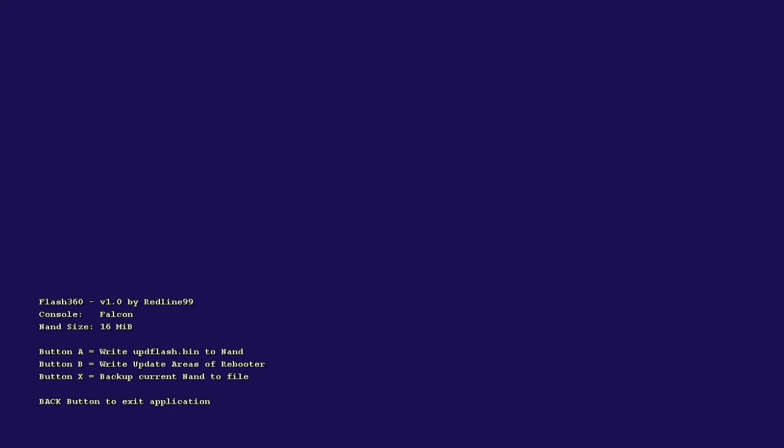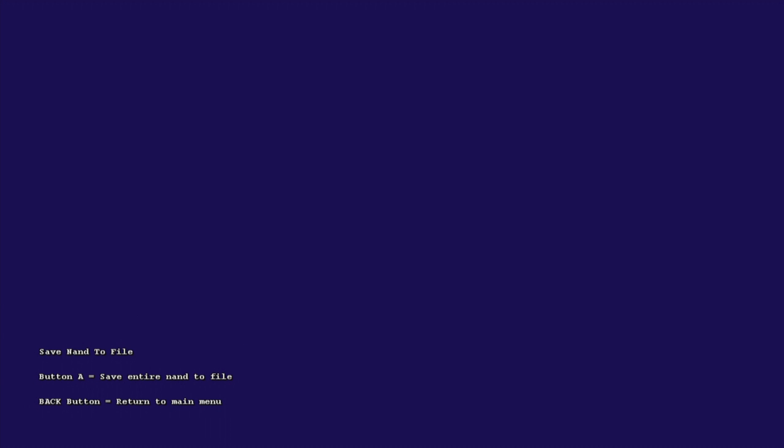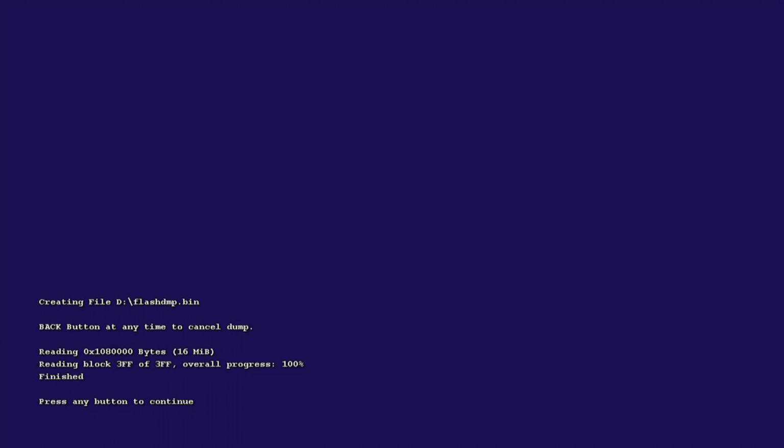And as you can see on screen, you have 3 options. You're going to want to back up your current NAND to file by pressing the X button, then press save to save the entire NAND, and this might take a little while depending on how big your NAND is, but it shouldn't take too long. Okay, so now the process is finished.